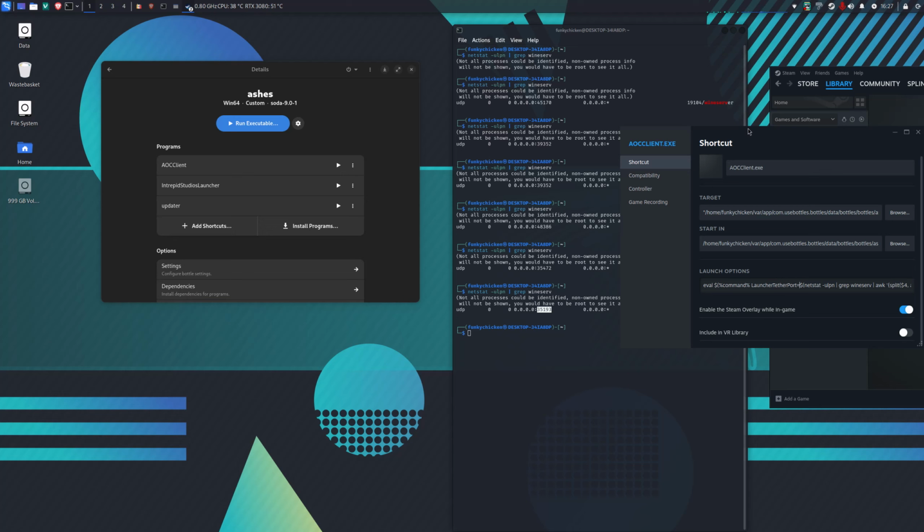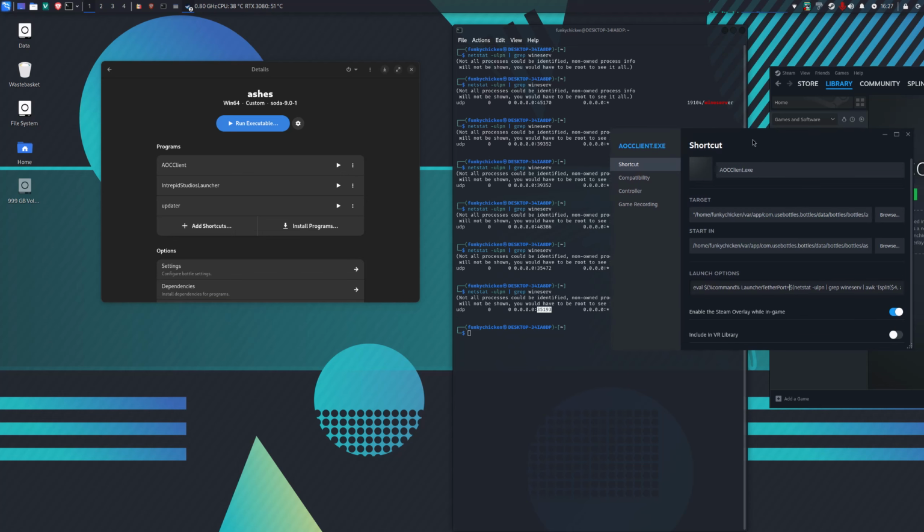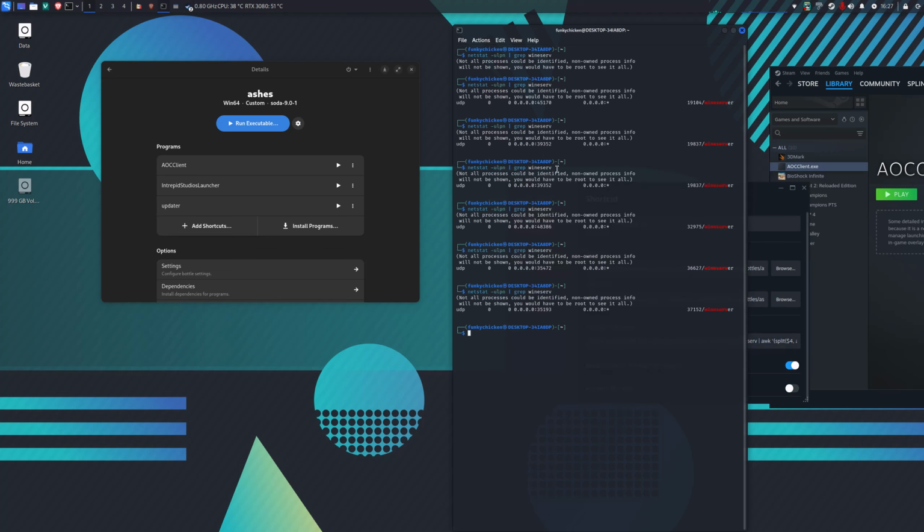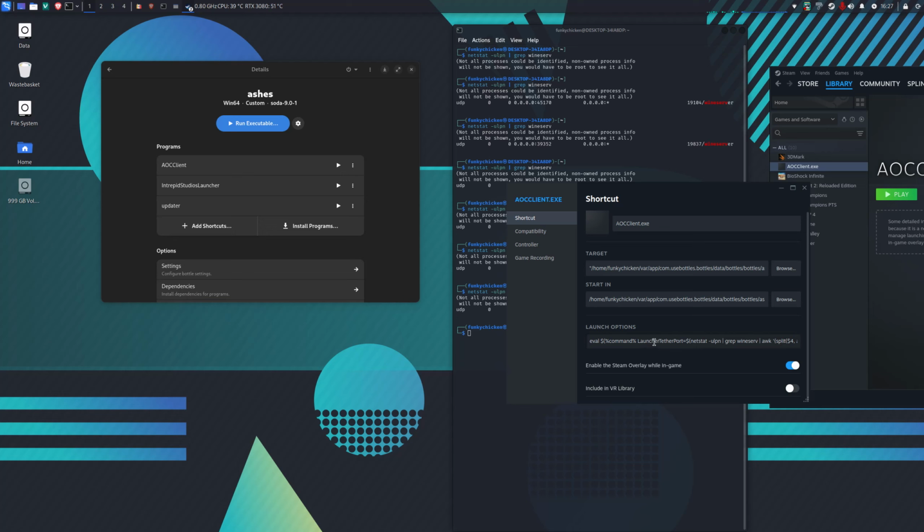However, as we've seen here, the port changes every time you run the application. Going in, running a netstat to get the port number, and then going into AOC client to modify the port number it connects to on its launcher tether port isn't ideal, especially if the game crashes and you've got to load it back up again. So what this does is automatically get the port number from the netstat and then populate it in this command line. Basically, I'm running the same command here that I ran on the shell, and it gave me the port number that I needed.